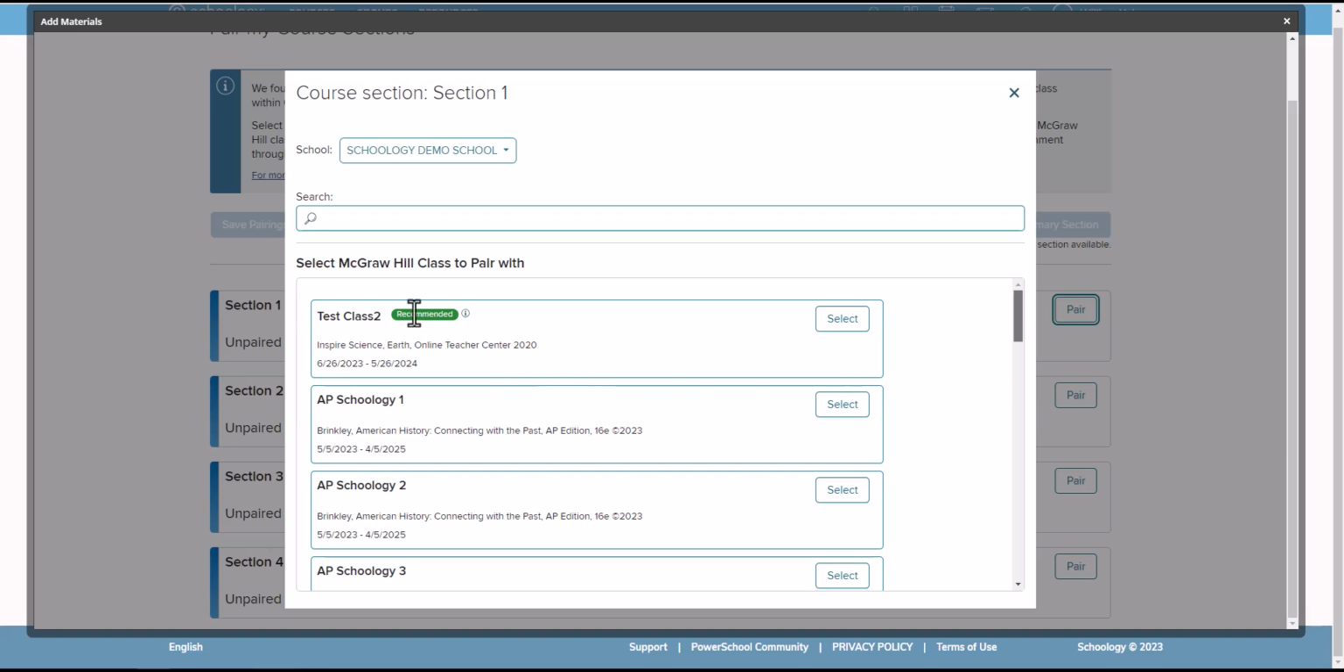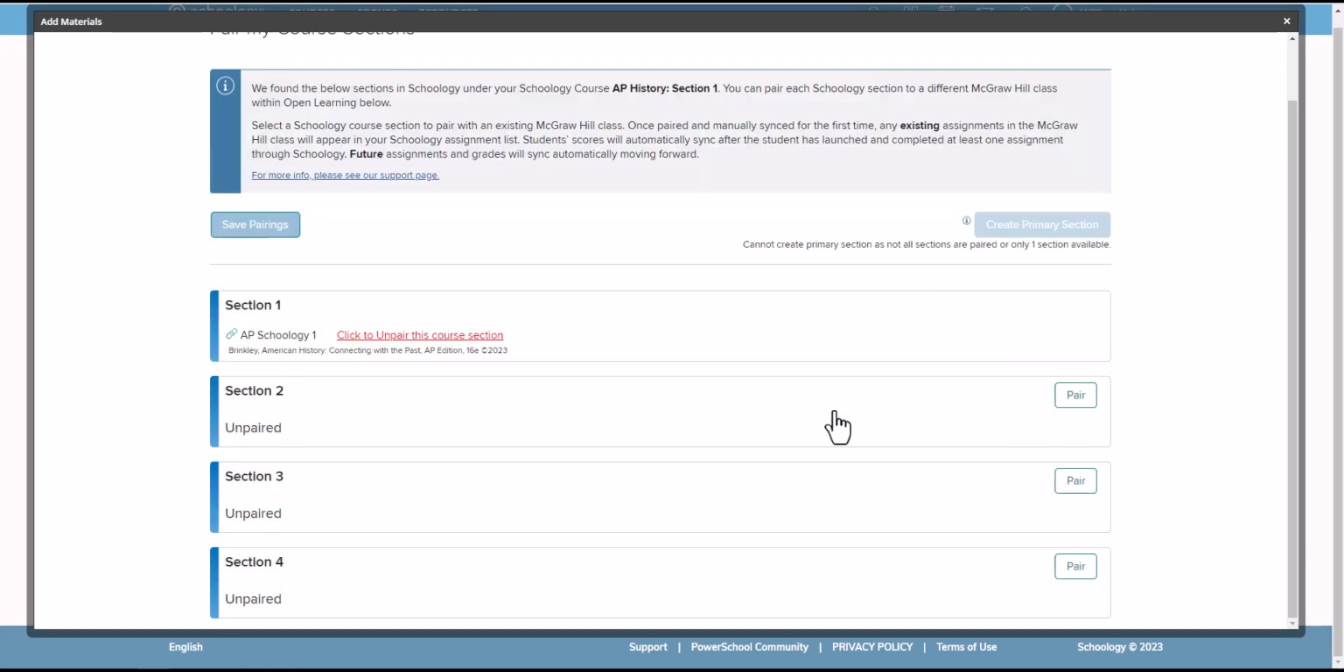In my example, the recommended class is not correct, so it's a good thing we double checked, and the correct class for us is actually the first one in this list. So I'll go ahead and choose that. And we'll go ahead and pair section 2 as well, because we know it's part of this course tile. Go ahead and click pair.